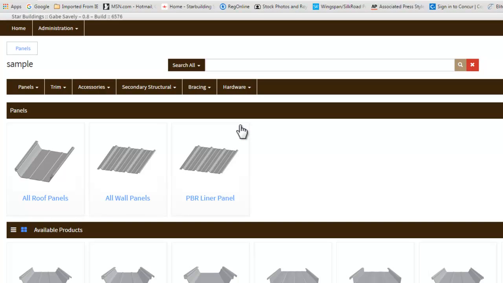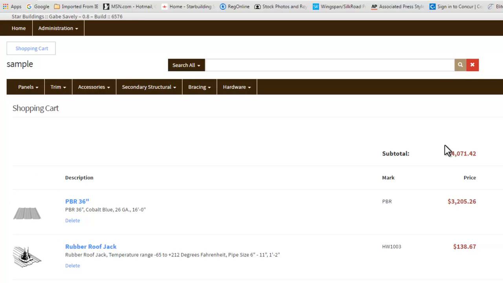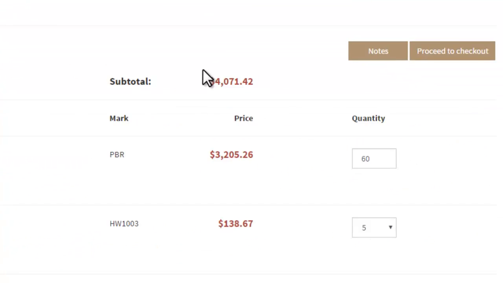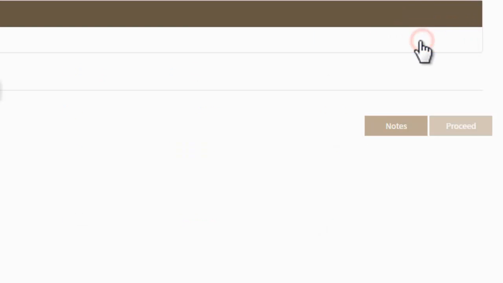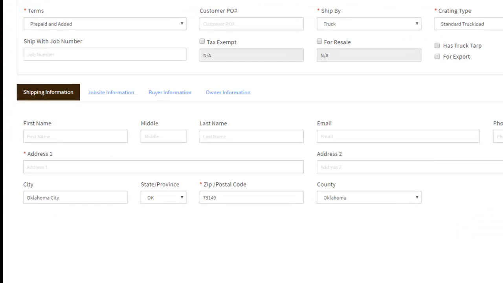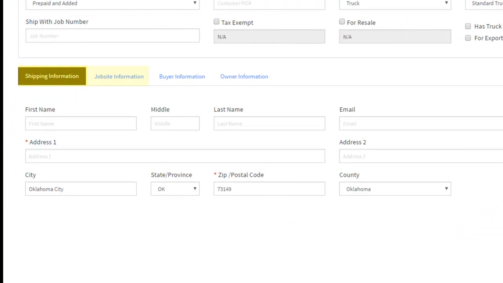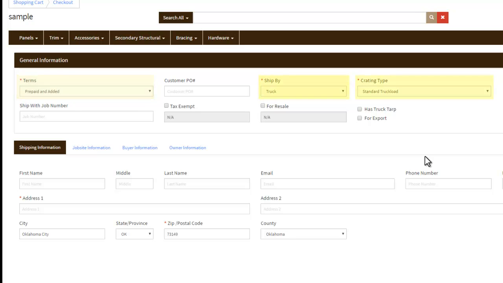In either instance, once you are ready to order, and you've navigated to the shopping cart, please select the Proceed to Checkout button on the top right or bottom right of the shopping cart page. You will be redirected to a new page wherein you will need to fill out standard order information prior to submitting the order. The order information includes shipping, job site, buyer and owner information, as well as freight terms, shipping method, crating method, and some other administrative order options.